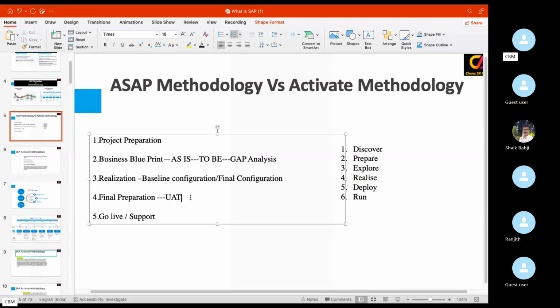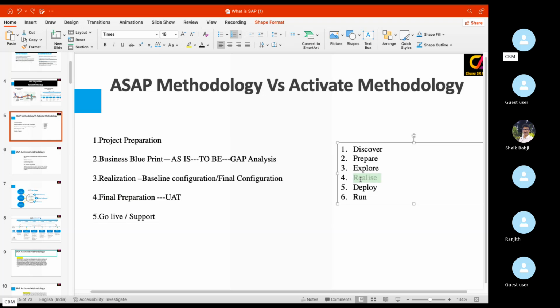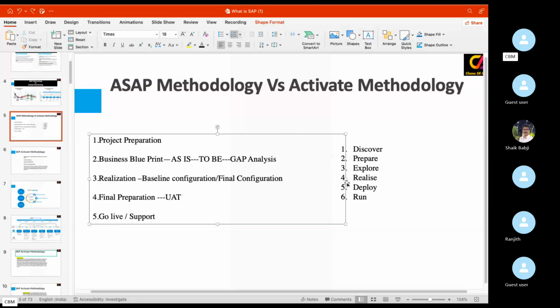User participation is very high in SAP S4HANA's activate methodology. In the SAP methodology, the user will come in the final preparation phase and do UAT. So in that case, user participation is very low, but in the activate methodology, user participation is very high. Here one Scrum Master will be recruited in the realization phase. He will guide the project configuration part to the SAP end users, and testing activities will be conducted in the realization phase.